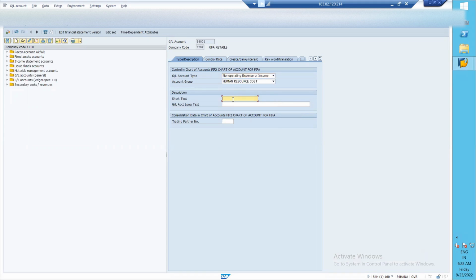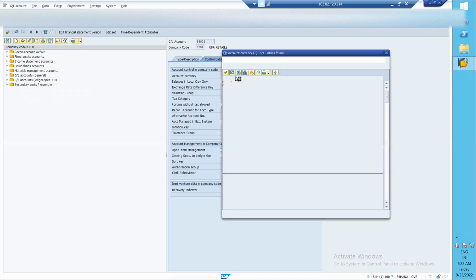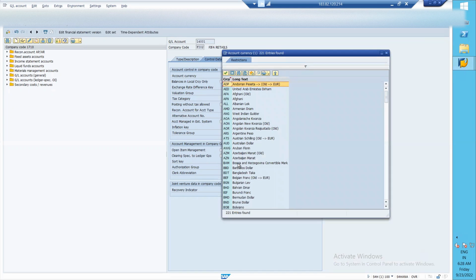Short text is salaries expense account. Next we'll go to control data. Now account currency. Account currency is INR. By default, it is taken from the company code, but we can change account currency to any other currency by this option. Why is it needed to change the currency?